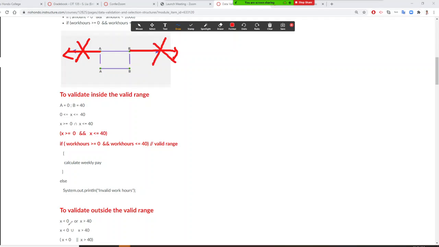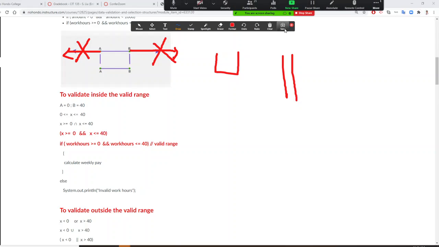How do you say that? So x less than 0 is this ray, and x greater than 40 is this ray. Both rays are no good. So when no good, you put a union. But in Java it is this. Alright, Java is this. So far, okay?